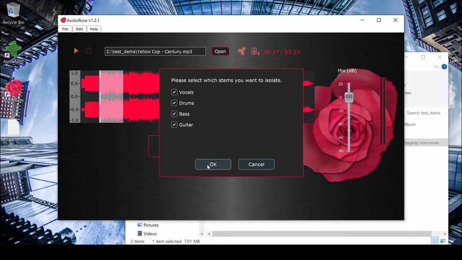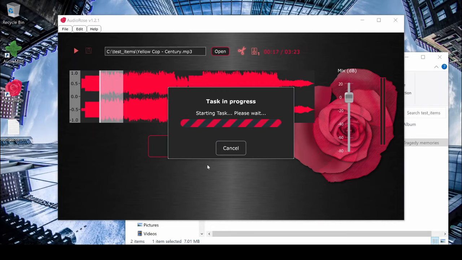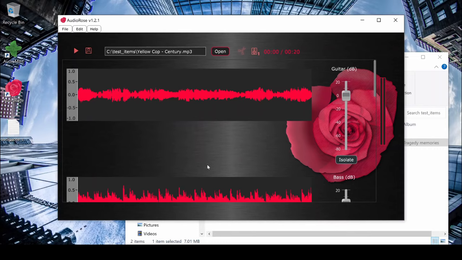When you click the separate button, it will take anywhere from 30 seconds to a few minutes to separate, depending on how big your audio sample is. All right, actually that was even faster. So now let's play around with our results. First, let's play everything together.